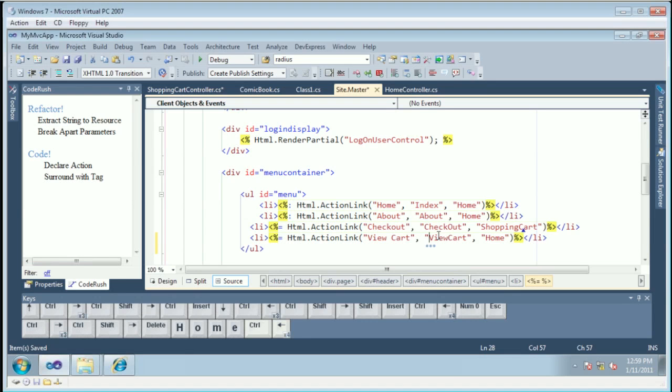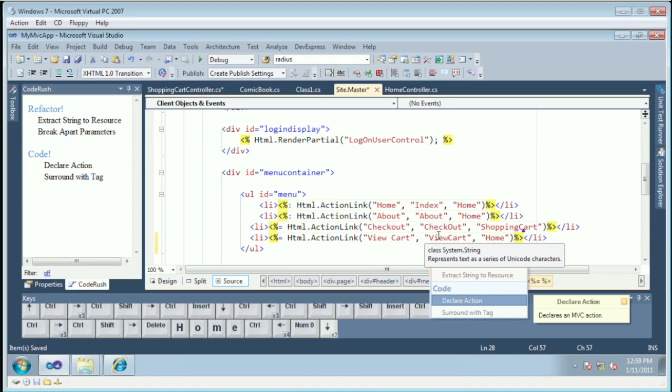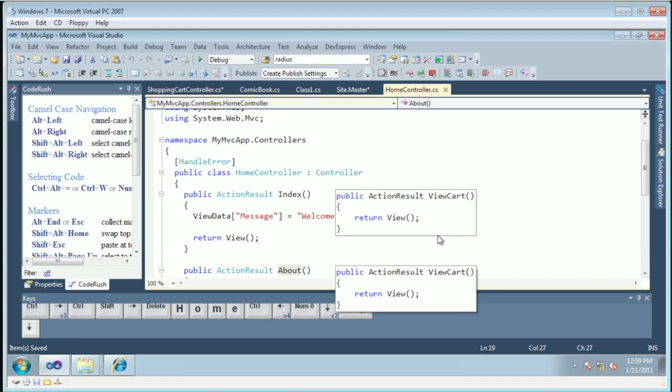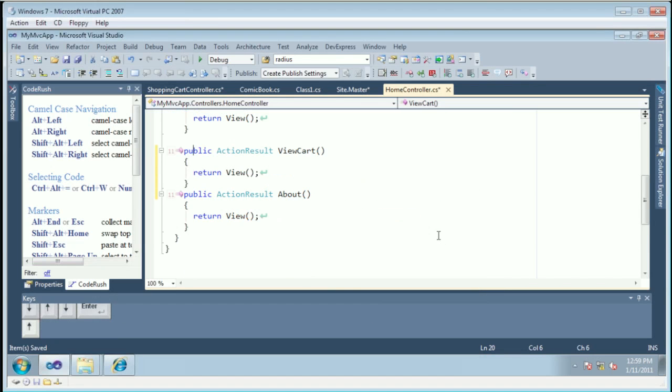But the essence of this is that if you want to be able to declare an action, you can do that. Hit the CodeRush refactor key, choose declare action on the undeclared action, and then it'll go put that inside of the location, and there it is right there. There's view cart declared for you.